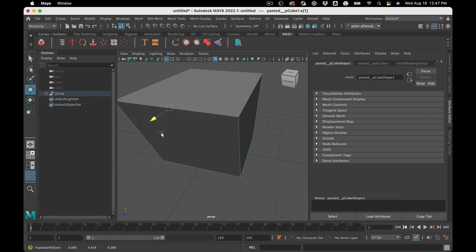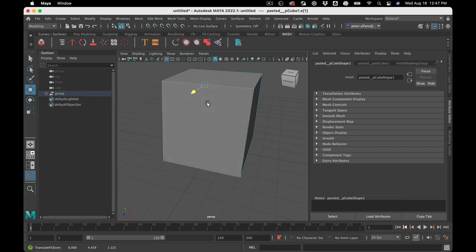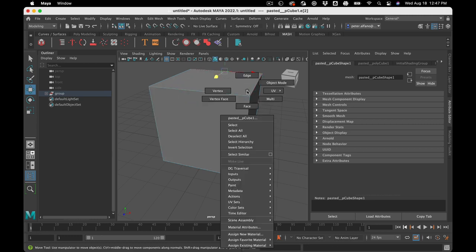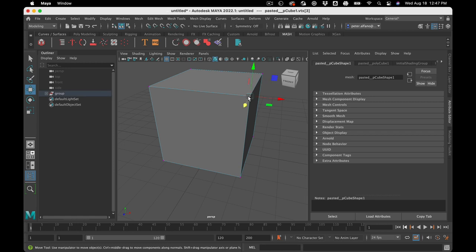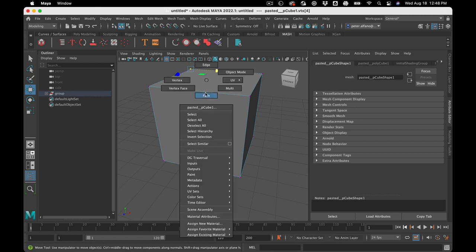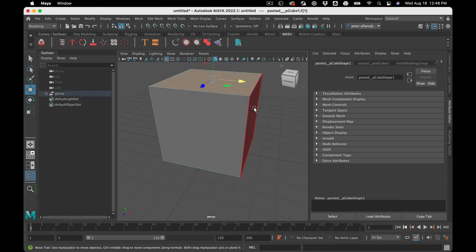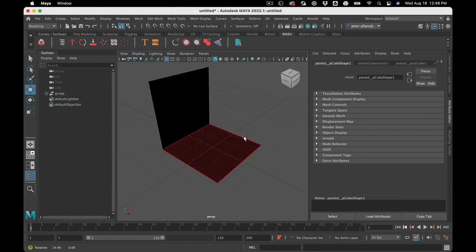In this case, we want the faces, but each of these different components, for example this edge, lets you manipulate different components of the mesh, and this is kind of the basis of what you would do for modeling. So that's the edge, here's the vertex, right? But we want the face. And so now what I'm going to do is just grab all these faces out here and delete them.